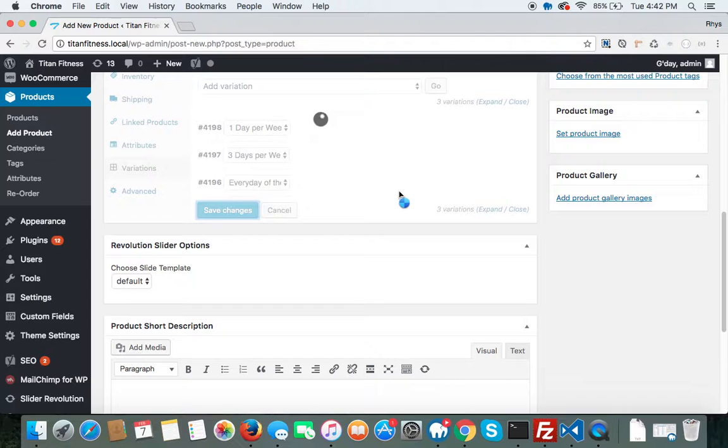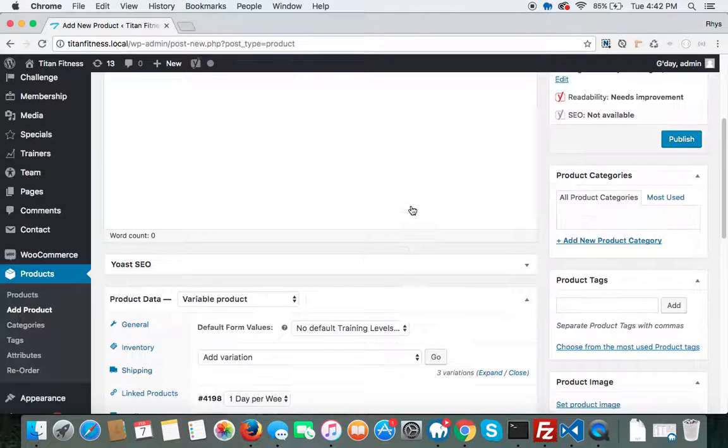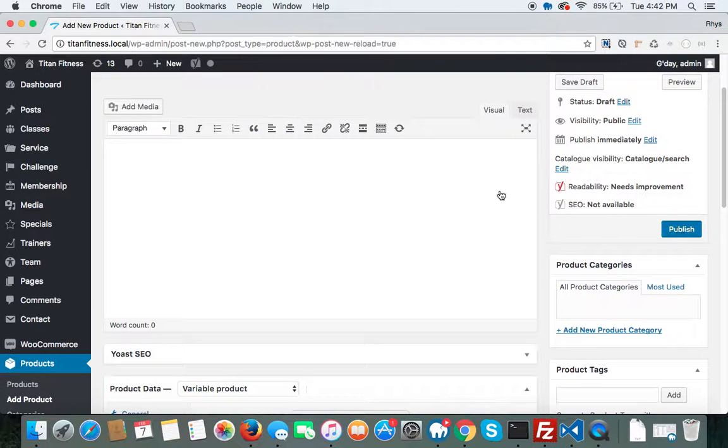So now, rather than having a single product, we have a product with 3 different variations. The user can then select what type of training level they want, and their price will change depending on that. So I'm just going to publish it, and you can probably see now how, as I said, in the past you would have had to create 3 different products, whereas now with variable products, you only need to create 1 master product and just make small changes with the variations.